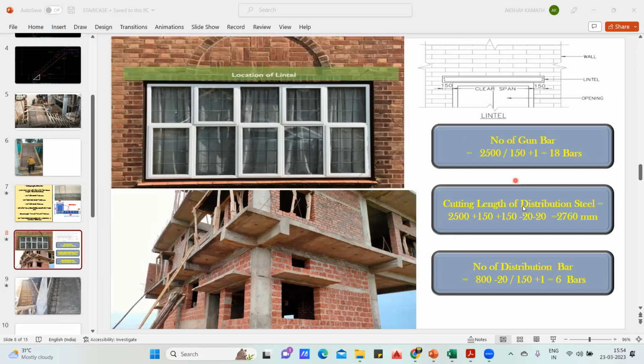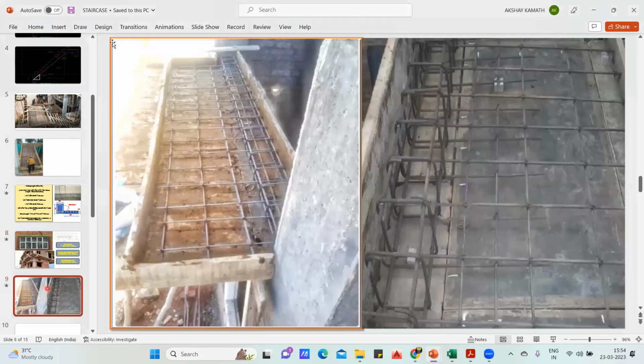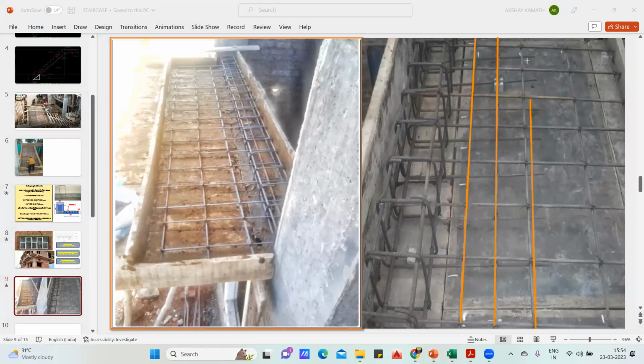Next is the distribution bar. What is a distribution bar? If you observe carefully, this was your main bar, that is the gun bar. Beneath that, you are going to pass a bar, which is called the distribution steel. So how will we find the cutting length of the distribution steel? You can see the distribution steel here also. See, this is also distribution steel. To find the cutting length of a distribution steel, you should know the length of this.